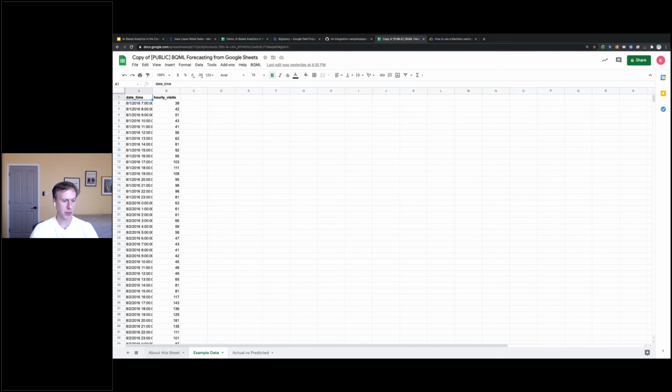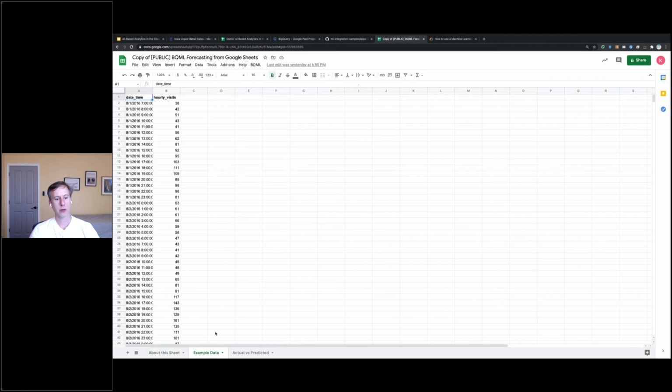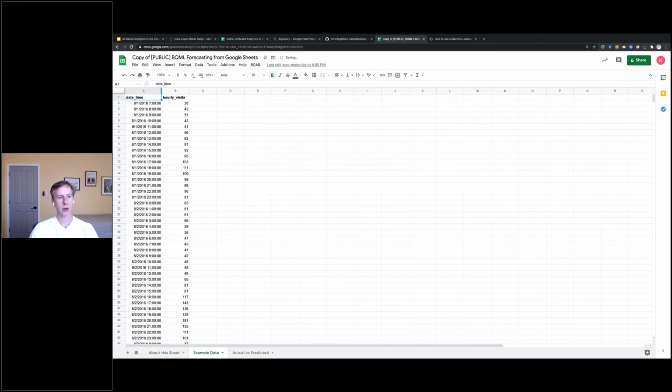So when you open up the sheet, you'll see some information about how to get started. Let's walk through some example data. This data set is from Google Analytics. This is another public data set that you can have access to. And this just has an example of hourly visits to a website.